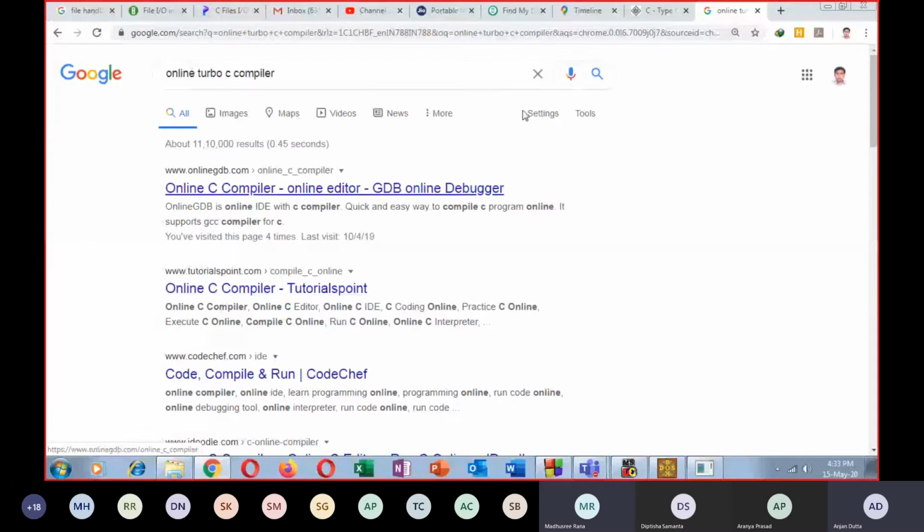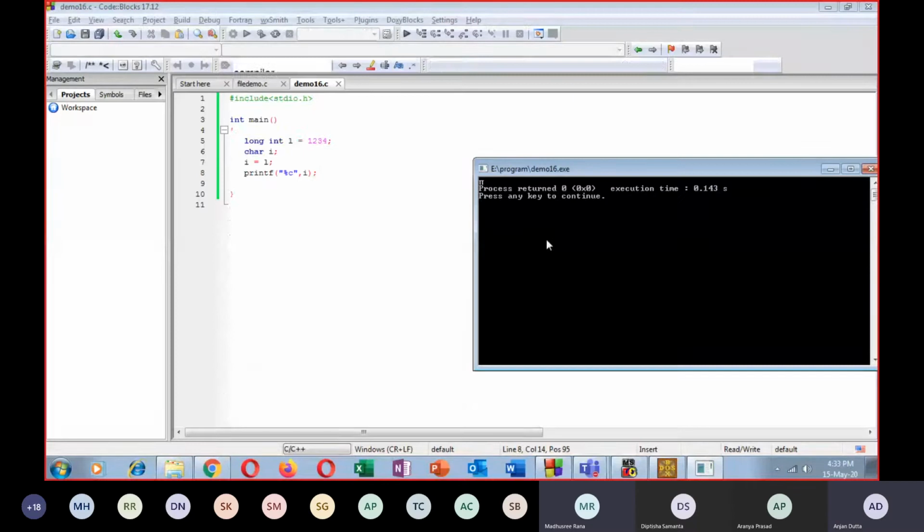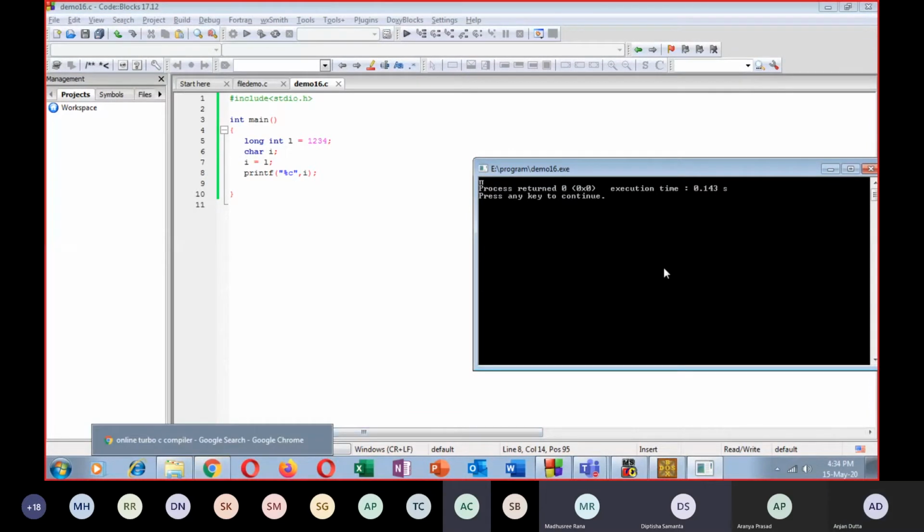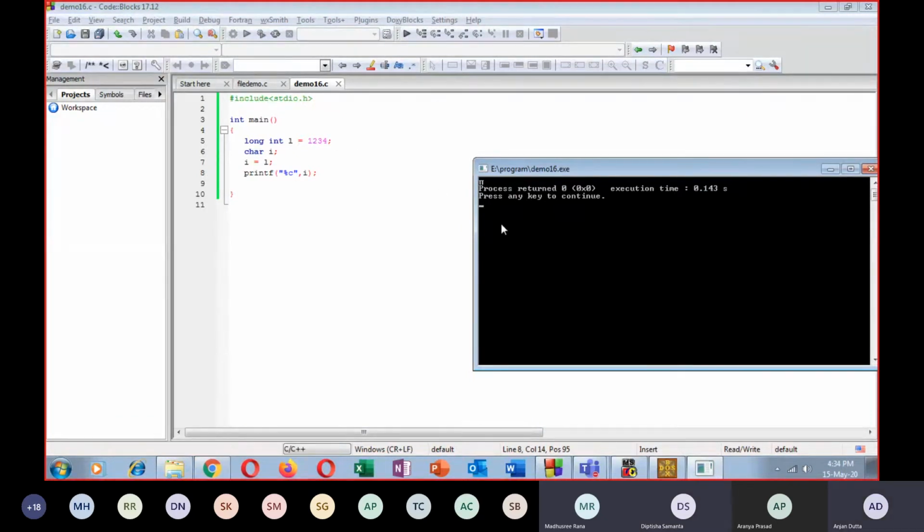Sir, why was it showing pi? I think the ASCII value of 1, 2, 3, 4 represents pi. But how can it be? Because the maximum ASCII value is 256, and 1, 2, 3, 4 is not within 256. Yes sir, ASCII values are up to 256. After that it will go to the minus range, na? So minus 128 to plus 127.